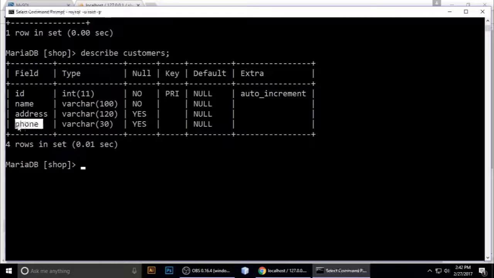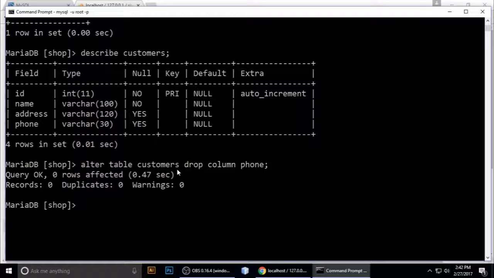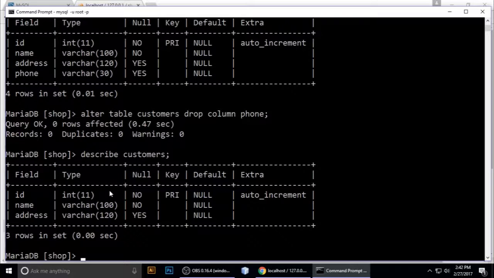I want to delete and drop this phone column. So just type the query: alter table and the name of the table, customers. Okay, this one, and type drop column and the name of the column which you want to drop and delete. Okay, so I want phone and hit enter. So the query executed. Now we check describe customers table, and now you can see the phone column has been dropped.